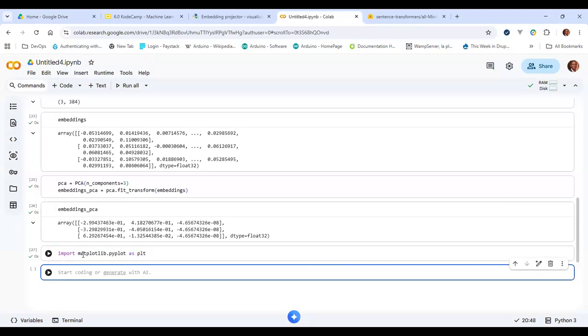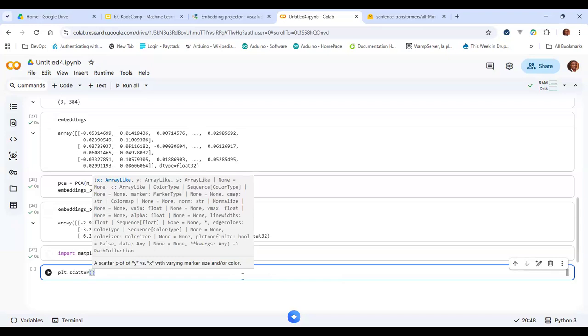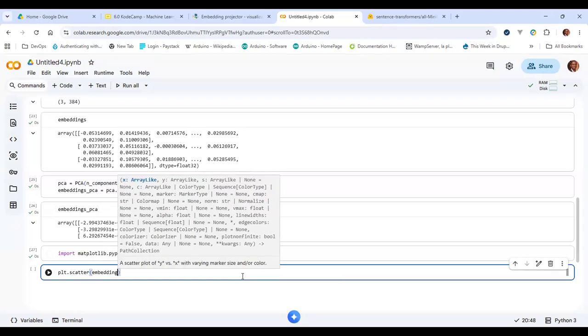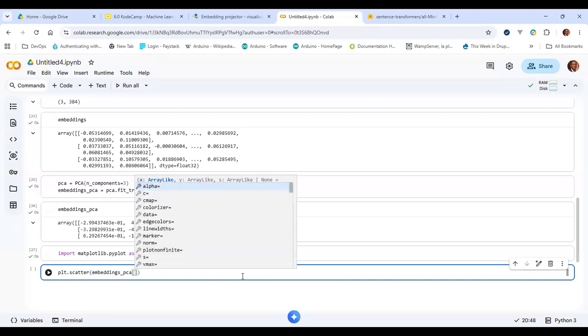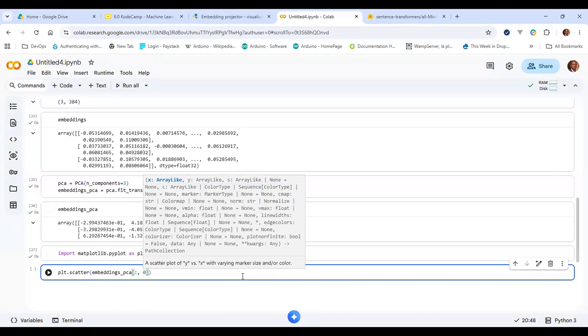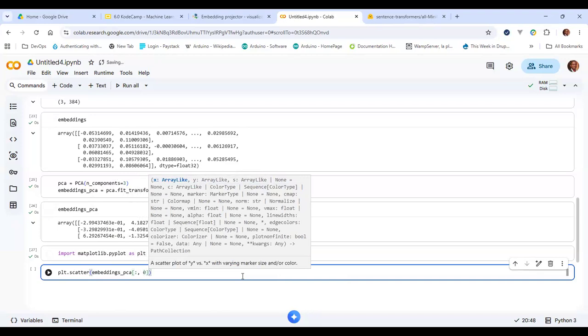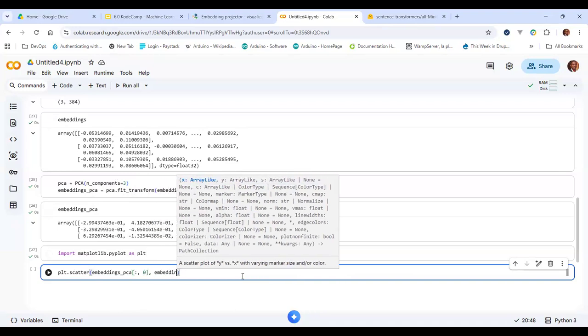Okay, so I'll bring in matplotlib. I'm just going to plot the three of them as scatter plots. The best way to do it would be to plot the first values against the second values. So I'll just do plot.scatter. And the first values are going to be embeddings PCA 0. I'm going to plot not the first row, rather the first column. So the first column, and then I'll plot this first column against the second column.